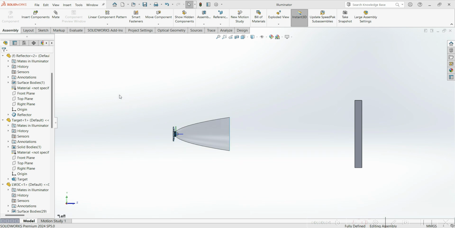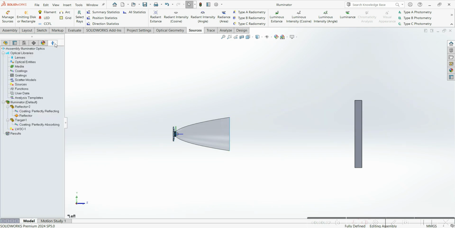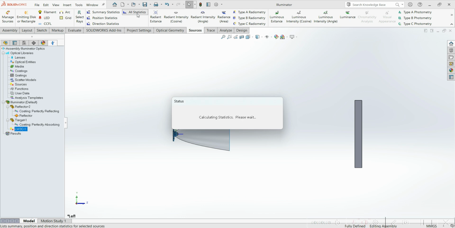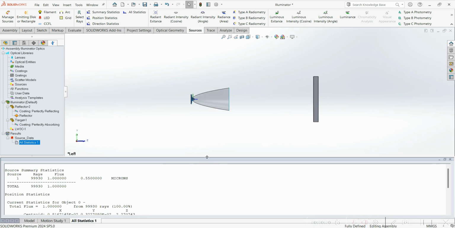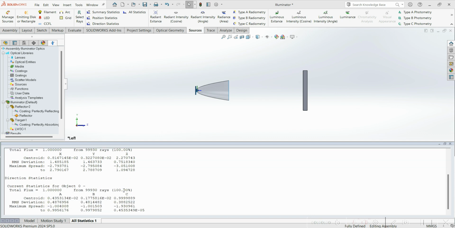Now that the source is set up, we're going to verify it. So the first thing we want to do is go over here and click this, and then we want all statistics. This gives us a nice little overview. This is the data we're looking for. The flux seems to be good.